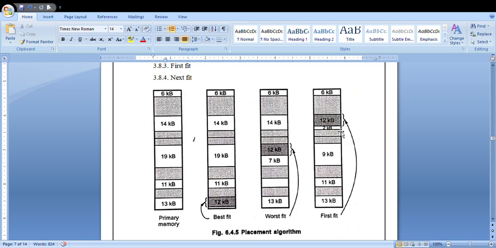That is the comparison between your best fit, worst fit, and first fit, and how it is overcome by your next fit. These are the four placement algorithms which you will use to allocate the process or the program to the memory location. This is how your program gets allocated in memory based on the free slots in dynamic memory allocation.